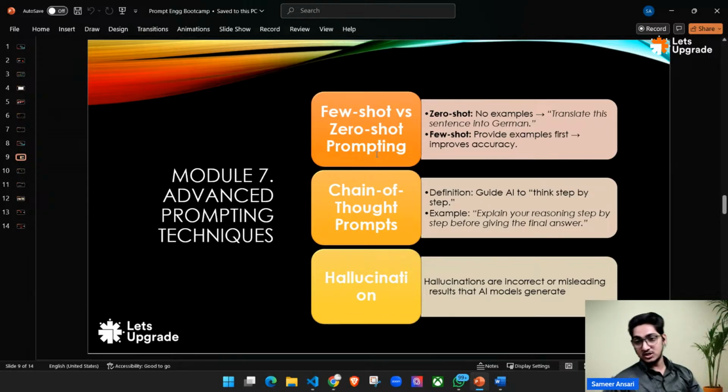Let me tell you about zero-shot. If you understand zero-shot, then you can understand one-shot, two-shot, three-shot, and few-shot. Zero-shot means no examples. When you are structuring your prompt, you don't give any example. For example, see here it is written: translate this sentence into German.